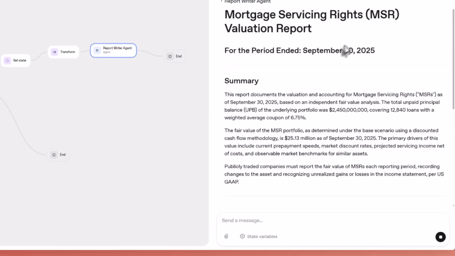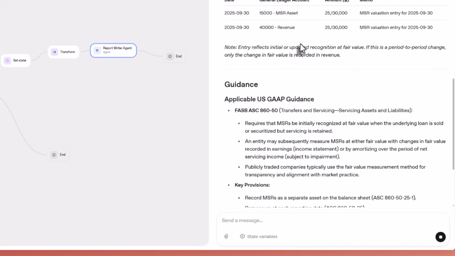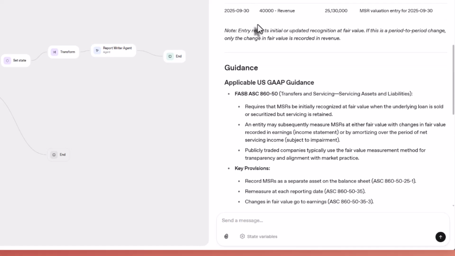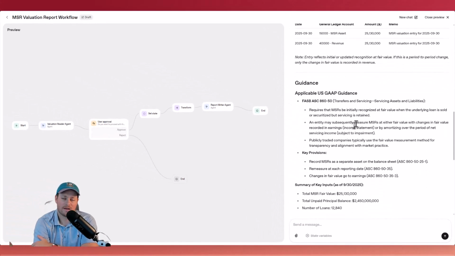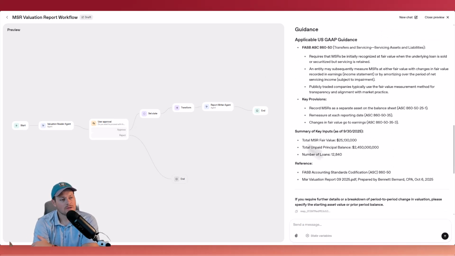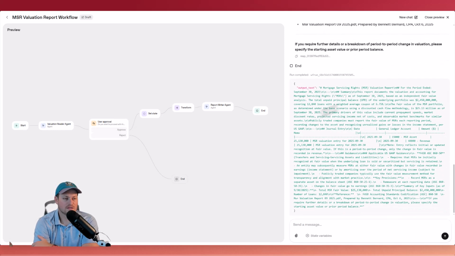You can see here it's making great content. Here's our journal entry: debit the MSR asset, credit revenue. Fantastic, that looks right. And then here's the guidance I asked for, the specific guidance that applies to mortgage servicing rights and fair value accounting. So there you go. And then here is the end of it, which outputs the blob of text that it had created for me.